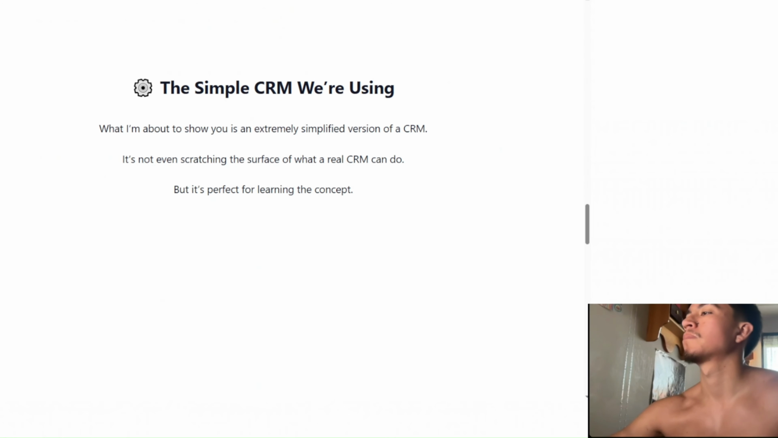Now, what I'm about to show you guys is going to be an extremely simplified, diluted version of a CRM. This doesn't even really scratch the surface of what an actual CRM can do. But the reason why I chose this approach is because it is extremely simple and easy to use. It's really straightforward, right? And it has the same concept of what a real CRM actually does and what it's used to do, right?